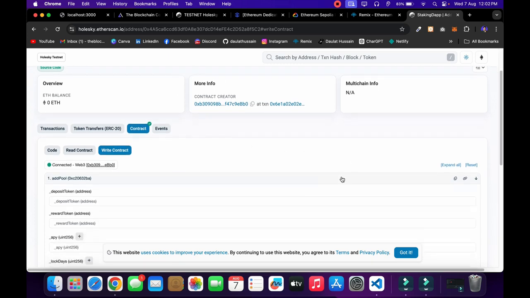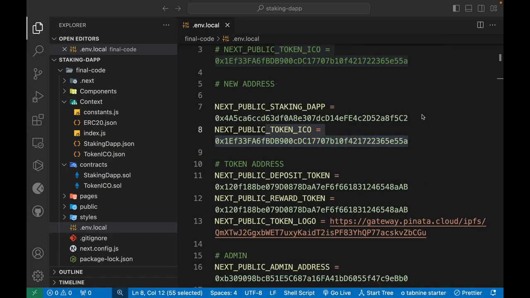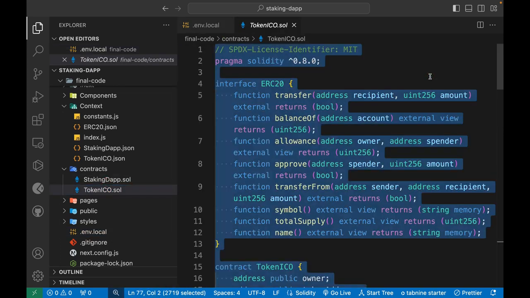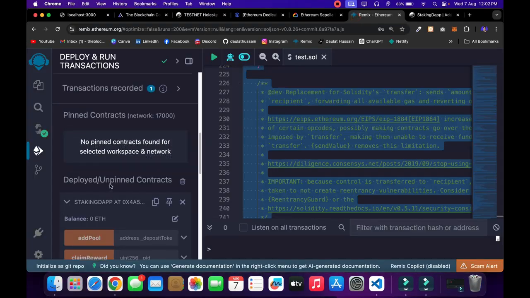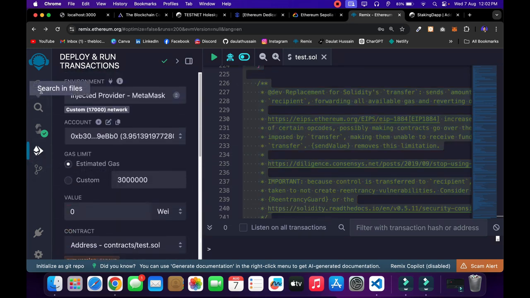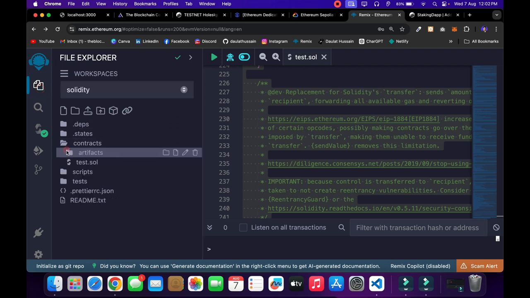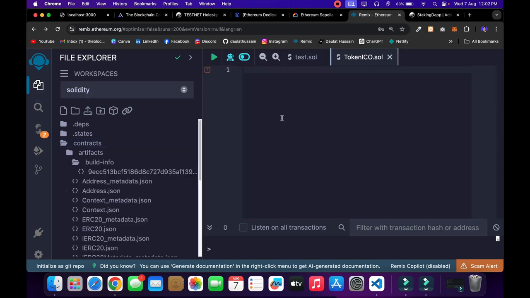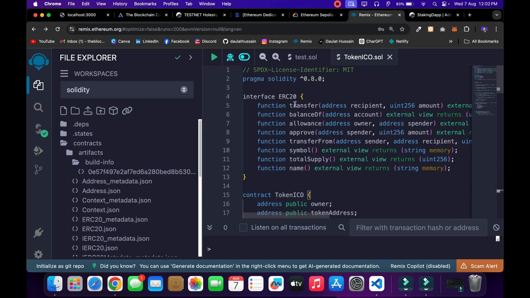So everything looks good. We're done with that. Now we can come back here. We're done with this staking contract. Now we have to deploy our token contract. So we'll come here, we'll copy the entire contract. Now we can go back to the Remix IDE, and I'll simply minimize this one. I'll create a new file. Let's close this one and let's create a new file. I'll say tokenICO.sol, and here I have to paste the contract. So this is the entire contract. It's got compiled successfully. Now I can simply deploy it.